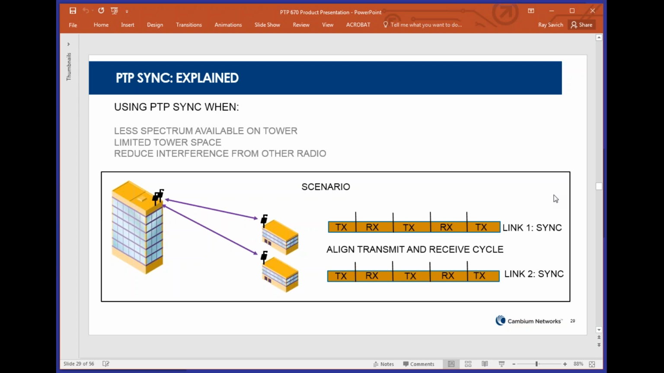The concern here is, since the two radios on top of a building are close to each other, if there is no synchronization between the two transmitting from below, there's a chance that whenever you're receiving on top of the building, you might get a transmission from the other radio, and that might cause interference, which will definitely reduce the throughput of the entire link. So the main idea is to synchronize the TX and RX cycles between the radios on top of a tower and the radios at the bottom as well.